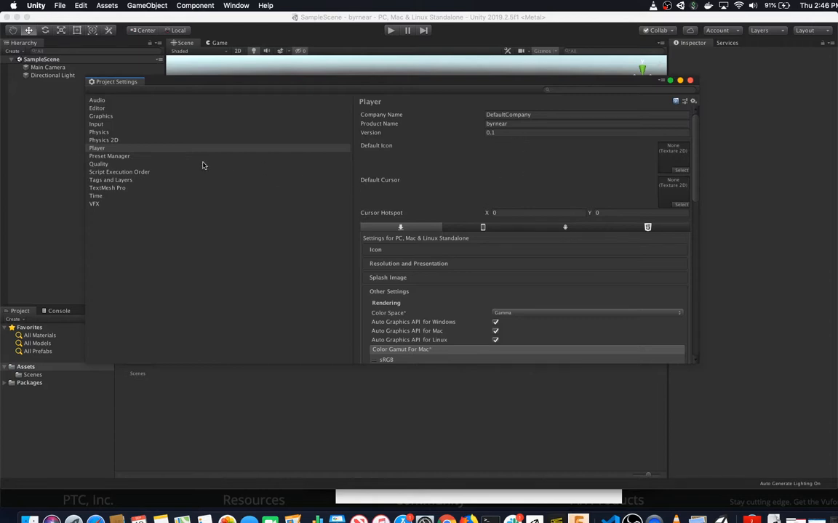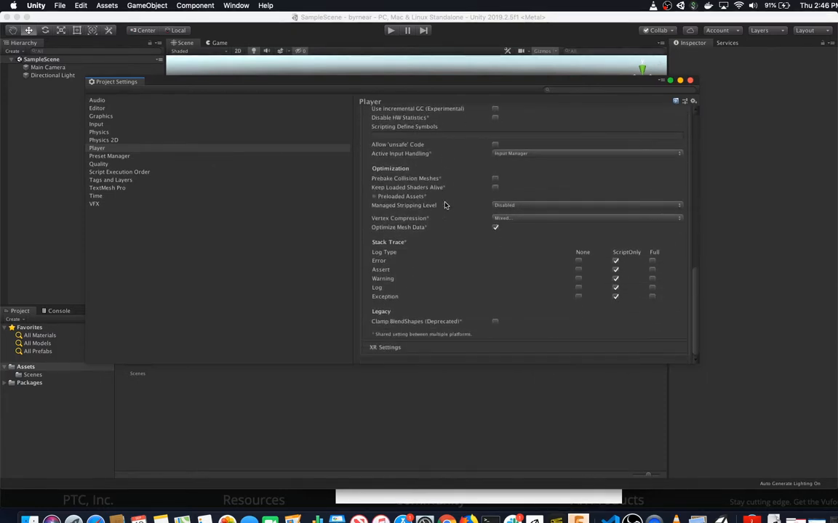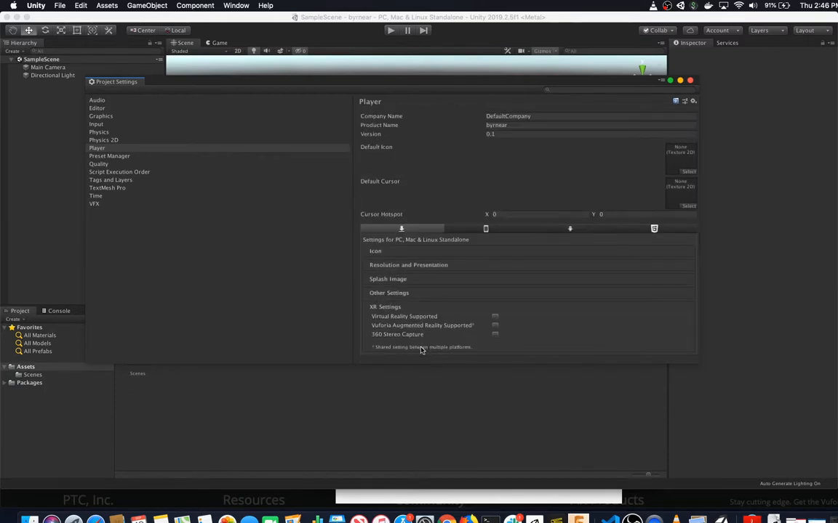For what we're doing, I'm looking for extended reality. And you have to go from the player setting all the way to the end to XR settings. And then there's virtual reality supported, Vuforia augmented reality, and 360 stereo capture. So some cool stuff, but we really want the support for Vuforia. So we're going to click the Vuforia checkbox. It's going to fire up a little working type thing, and it'll move us forward to getting the Vuforia connection connected.